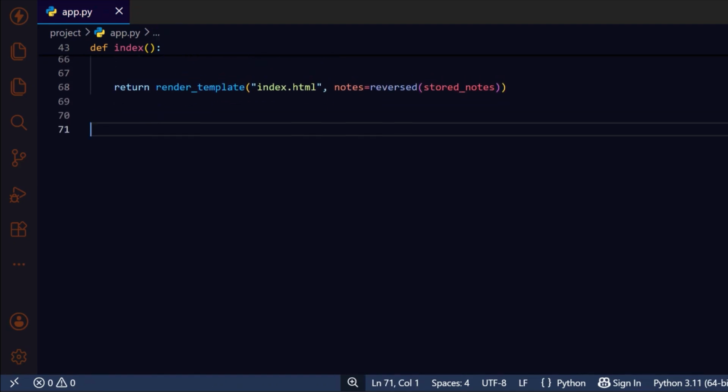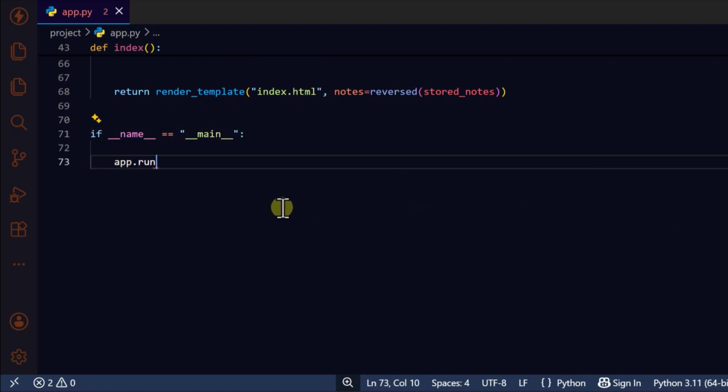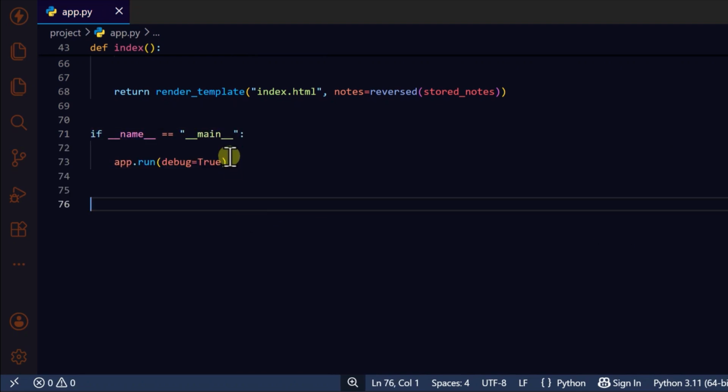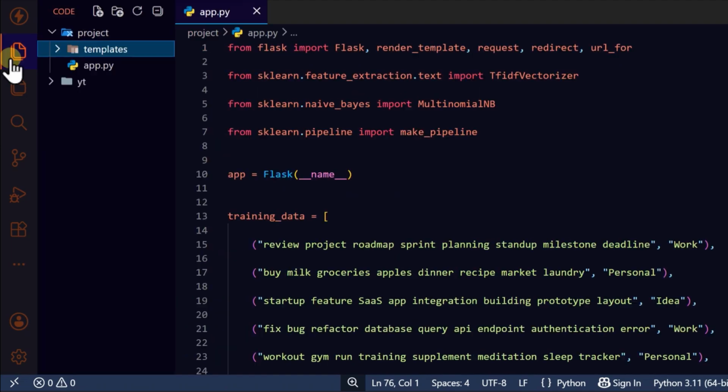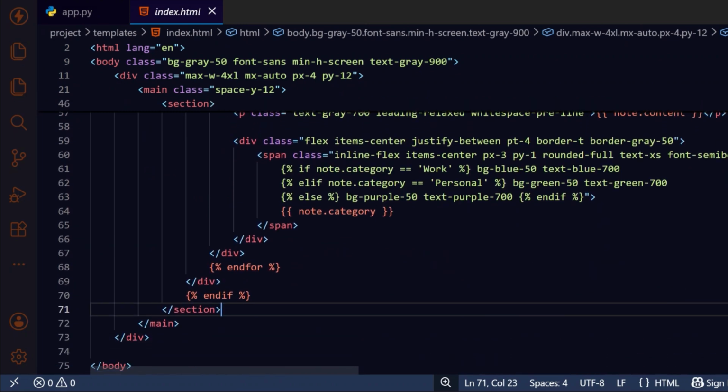We render the HTML template and pass all stored notes in reverse order, so the newest notes appear first in the interface. This starts the Flask development server in debug mode, enabling live reloading and detailed error output during development. Now here is our index.html, where I have designed the whole user interface.